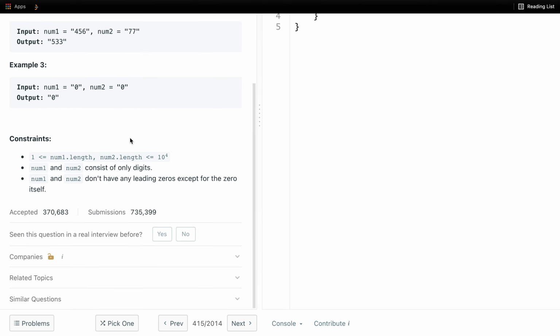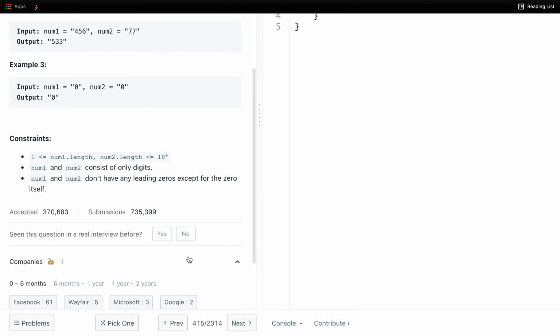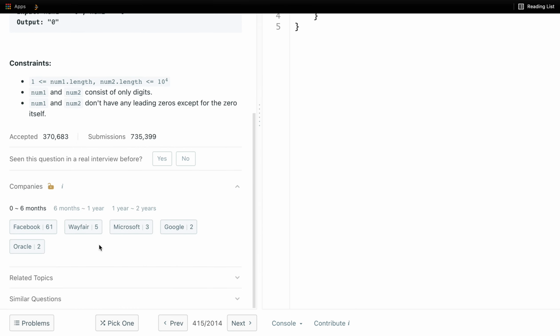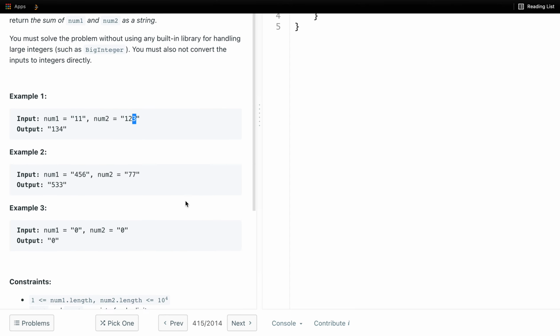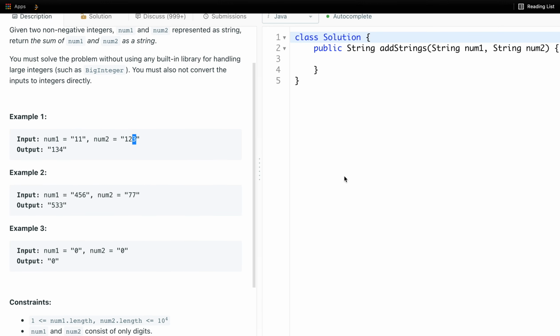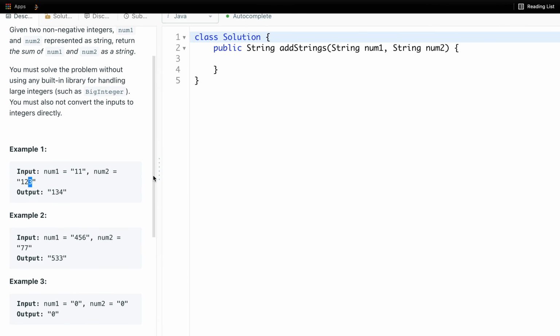Okay, let's quickly check the companies. Facebook, Wayfair. Facebook has asked this question a lot. Okay, so yeah, let's get into the solution part.